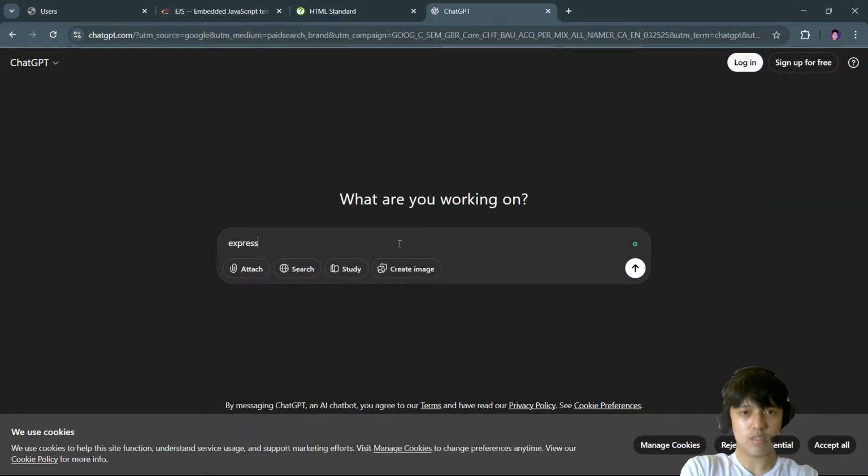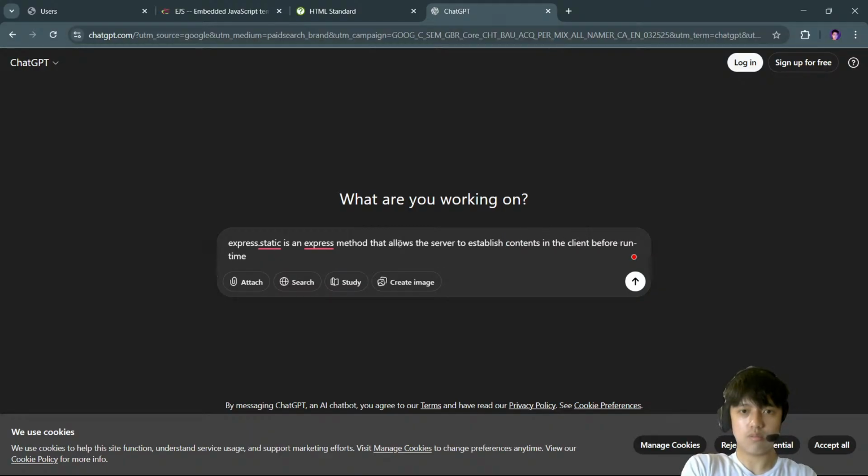So express.static is an express method that allows the server to establish static contents before runtime. To establish static contents. To establish contents in the client before runtime, right?